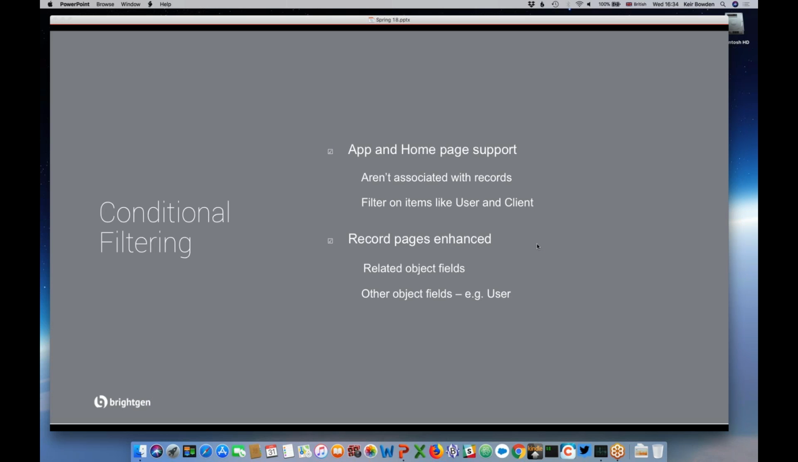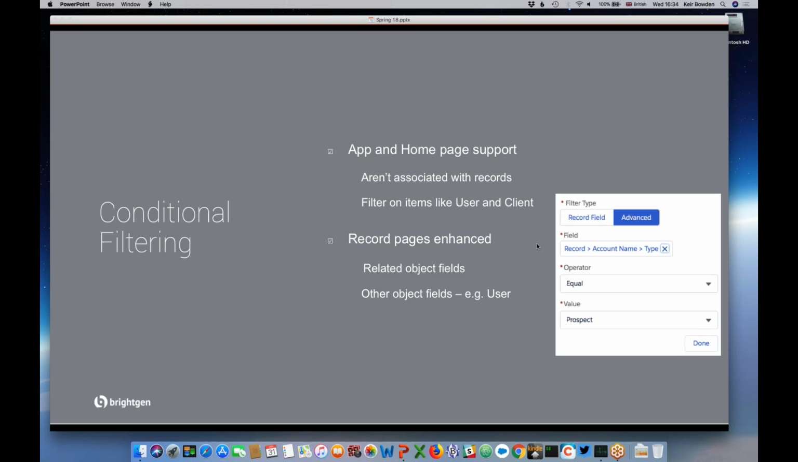Conditional filtering is now supported in app and home pages, but these aren't associated with records, so you have to filter on other items such as the user who is accessing the page or the client that they're using to access the page. And conditional rendering for record pages has also been enhanced to include related object fields. As you can see from the screenshot, I've got a component that is only rendered when the related account type is prospect. So I'm guessing this is probably on an opportunity, and I've got a related account, and if that's prospect, then I'll show whatever this is. I can also filter on other object fields in the same way the app and home pages can, so things like user and client.